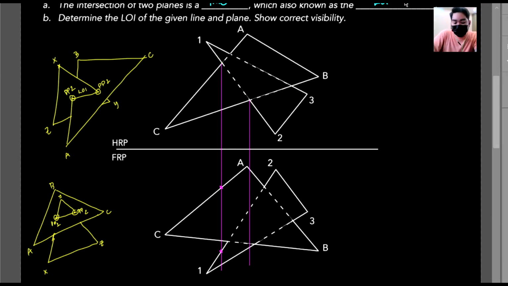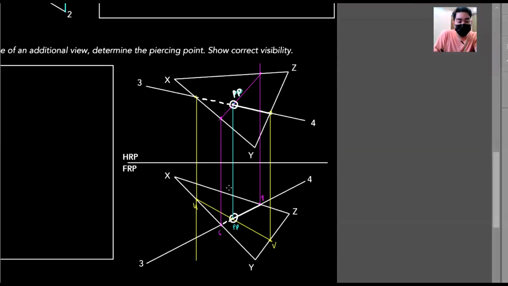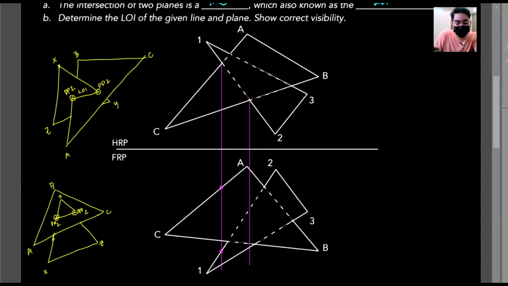So, gagamitin natin yung concepts na natutunan natin dito. Okay? So, parang ulit-ulit lang natin siyang gagamitin until we find 2 piercing points. Okay? So, just be mindful of that when you're doing this kinds of parang executions. So, again, we're checking 1, 2 muna.